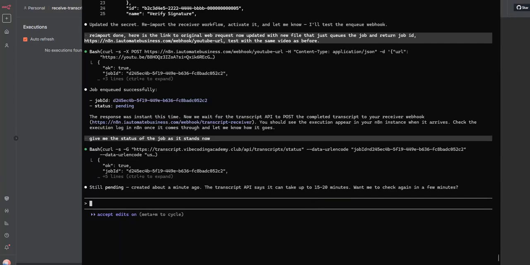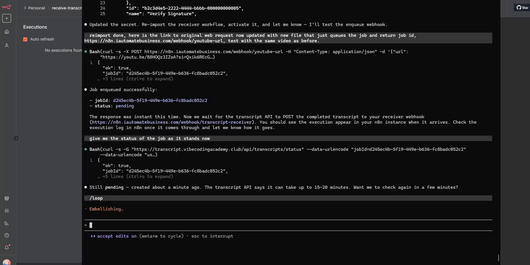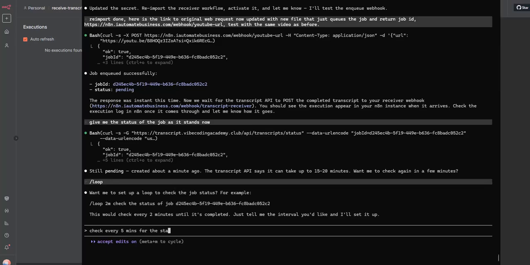So I'm going to say check every 5 minutes. Actually, there's a new command, and I don't remember what it's called. I'll just say it anyway. I think it's called loop. Loop, there we go. I forgot to put the command. Anyway, I'll just say check every 5 minutes for the status. There we go. So it's already understood what I'm trying to say. It's saying do this, right?